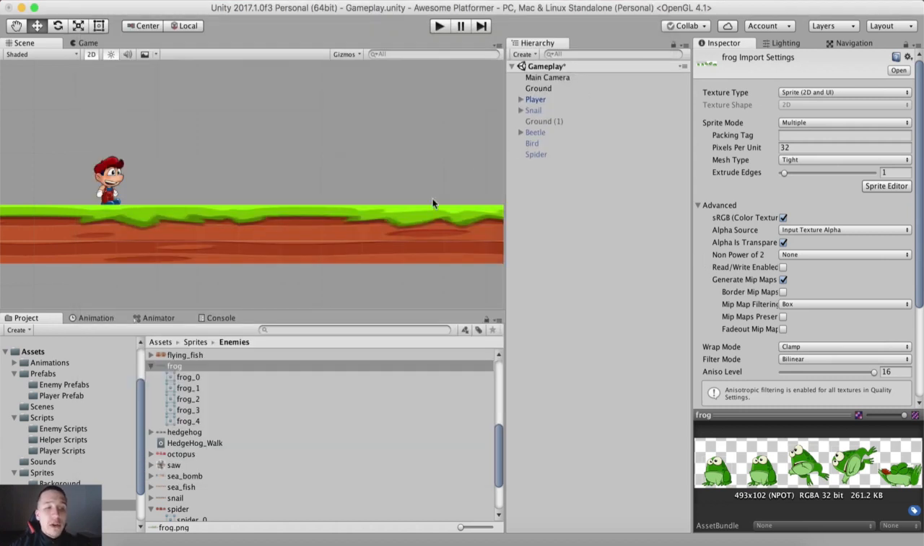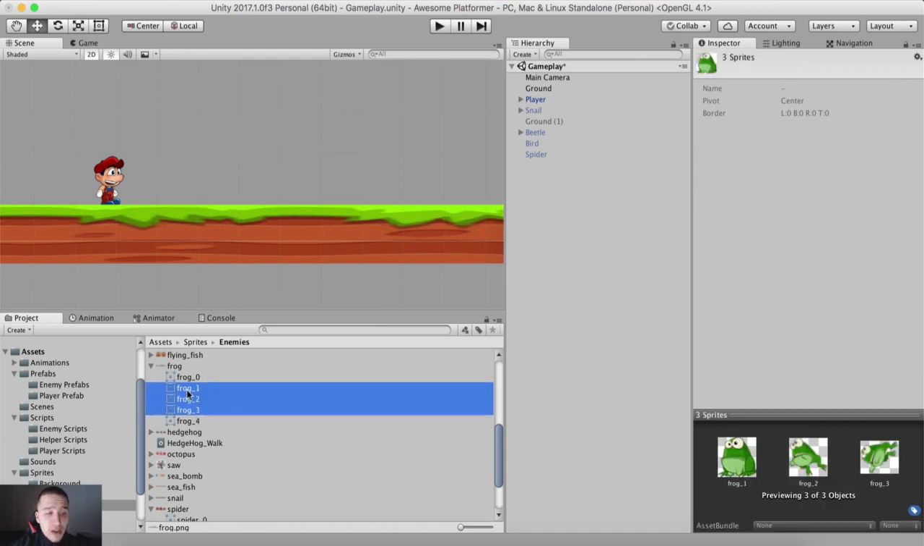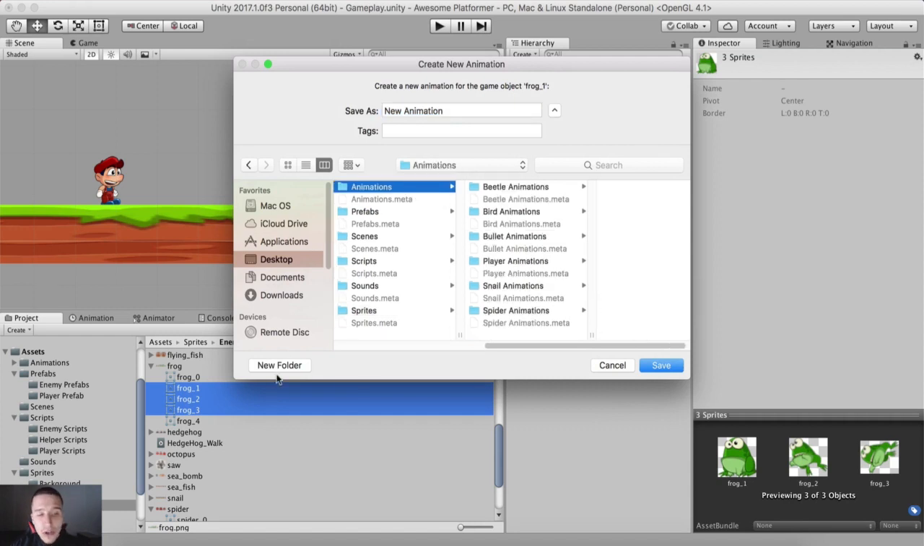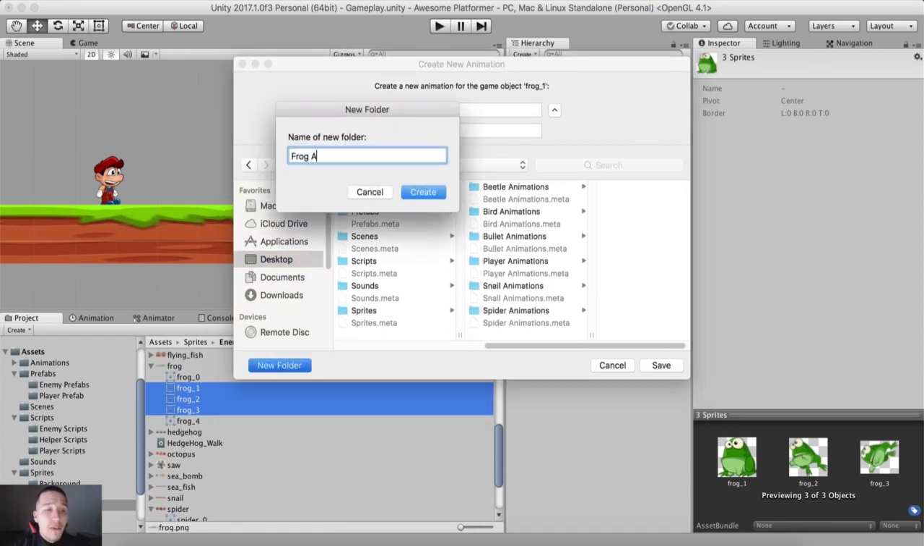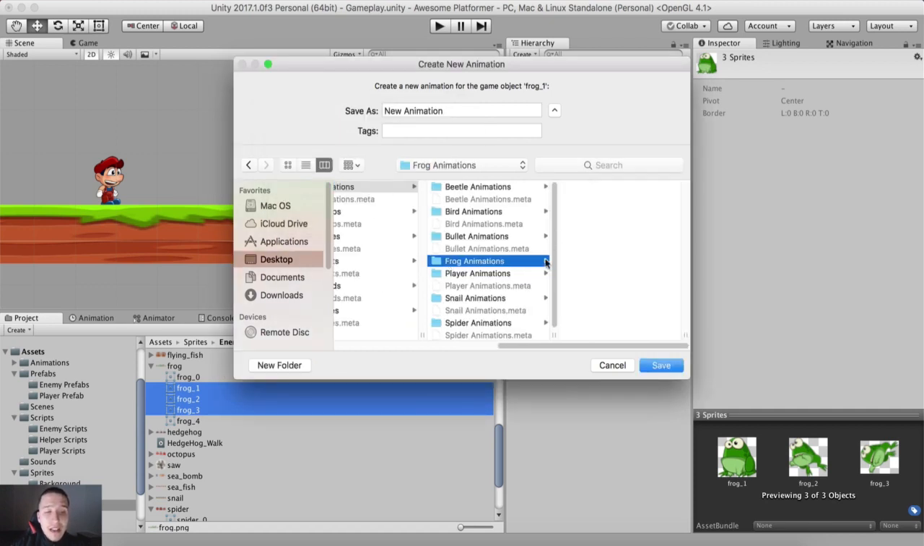The next thing to do is create the animations of the frog. Now select frog 1, 2, and 3, and I'm gonna drag and drop it right here, and bam, it will prompt us to create a new animation. We know that we need to go in the animations folder, create a new folder, which I'm gonna call frog animations, hit enter to save it, and inside of this folder, we are gonna save our animation.